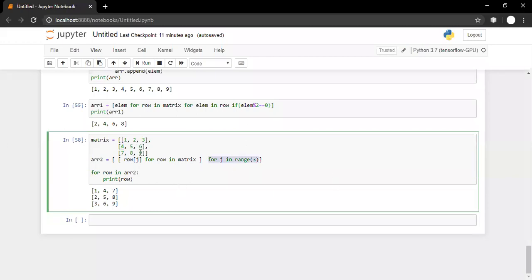When this loop is executed the second time, the value of j will be 1. So it will extract the element at row of 1, that is 2, then row of 1, that is 5, and then row of 1, that is 8, which will form our second list. Then when the value of j becomes 2, it is row of 2, that is 3, then row of 2, that is 6, and then row of 2, that is 9. So that is how it will work, and that's how we can take a transpose of a matrix.